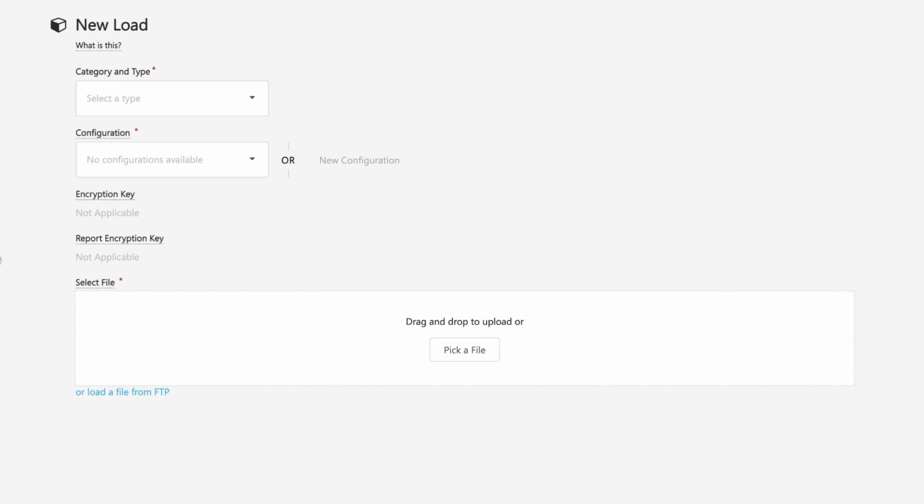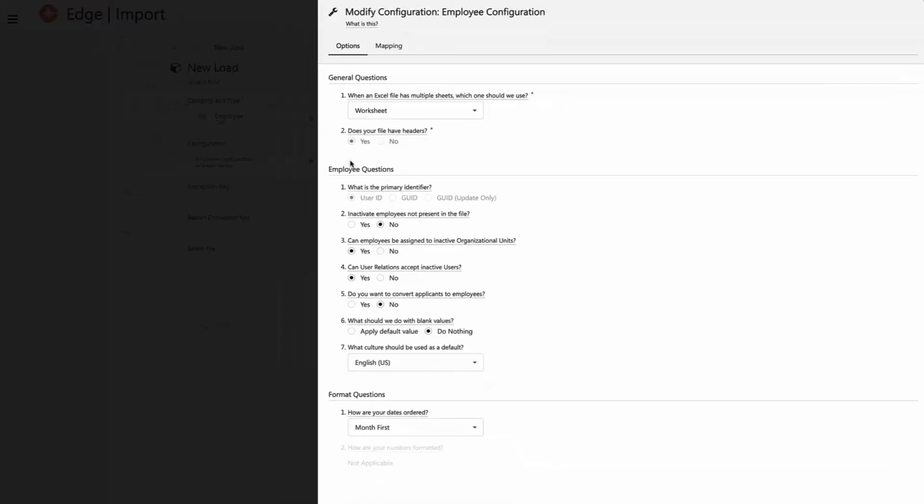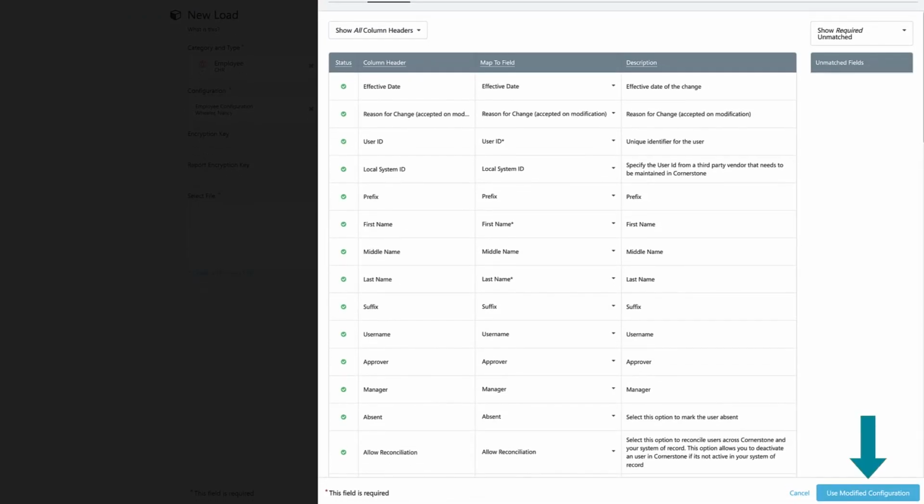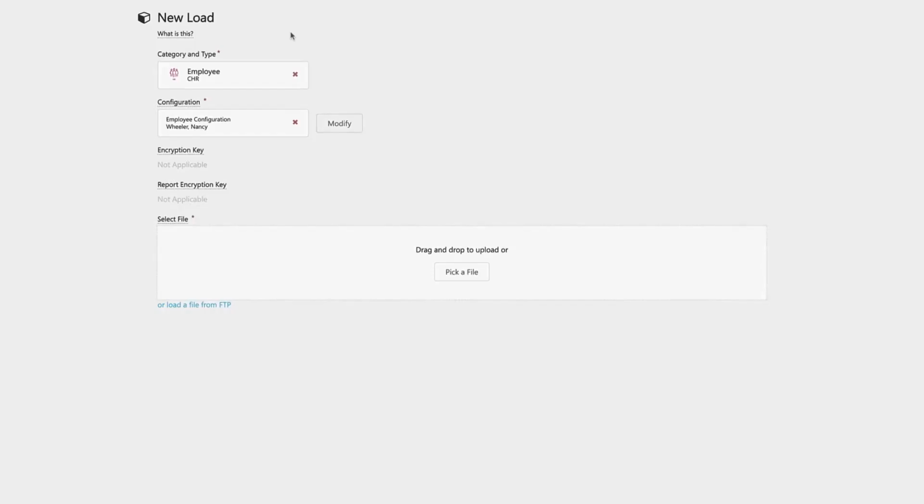From the Category and Type drop-down menu, select the data type that applies to the data you are loading. From the Configuration drop-down, select the configuration you created for the data type, or select the New Configuration button to create one. Once you select a configuration, select Modify to review and change the options and mapping for this load only. When finished, select the Use Modified Configurations button. It is important to know that these modifications will not save to the configuration for future use.